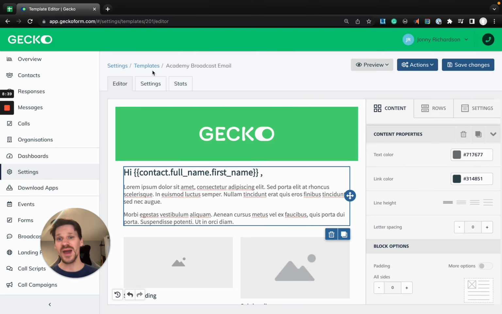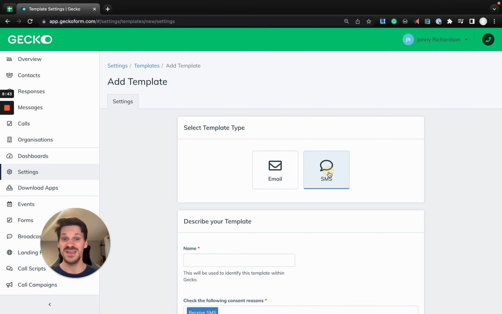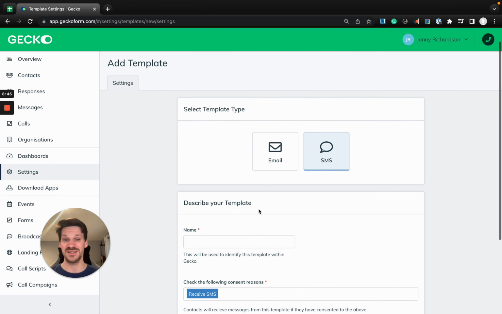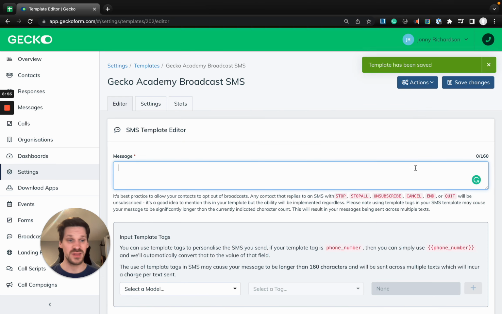Okay, let's go ahead and build our SMS template, which is, as you can imagine, far easier because there's way less functionality that you have with text messages. Give it an internal name, so we'll call this the Gecko Academy Broadcast SMS, and go ahead and click next. Here you have the ability to add your message, so we could say anything we wanted.